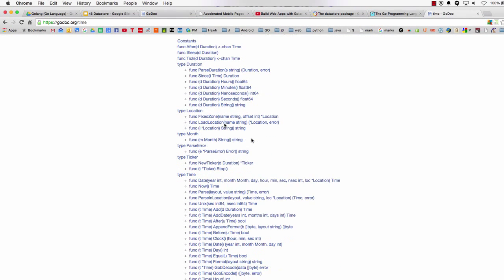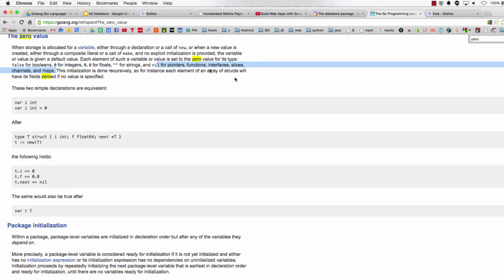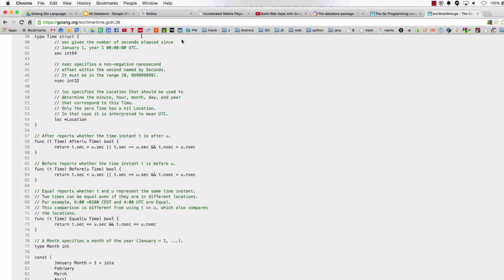And time is type time, and it's a struct. So a struct is not listed there. So we look at each of the individual fields in the struct, I guess. Yeah. Int 64 would be 0. Sorry, int 64 is 0, and this is 0. And then we'd have to look up location and figure out what that is, right?